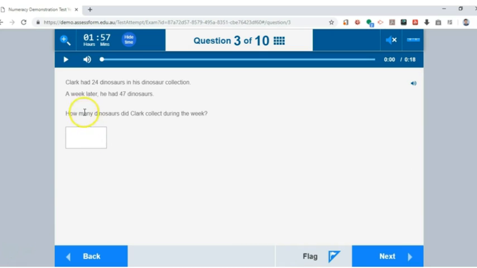Here, a student must read the question, work out the solution, and type in the answer in the box using their computer keyboard. They can of course listen to the question by playing the audio.